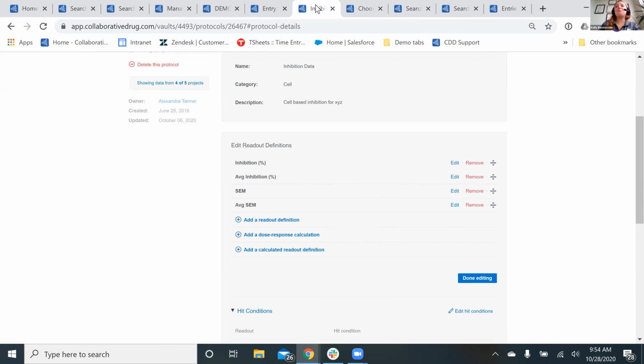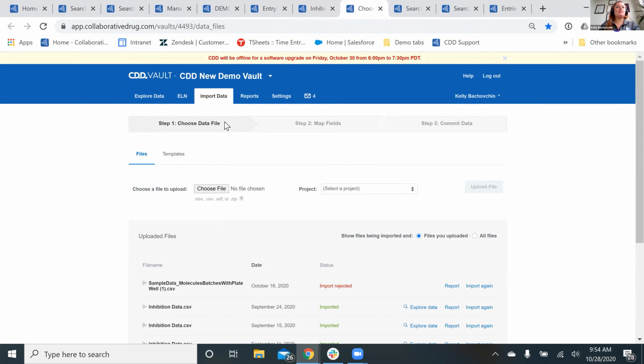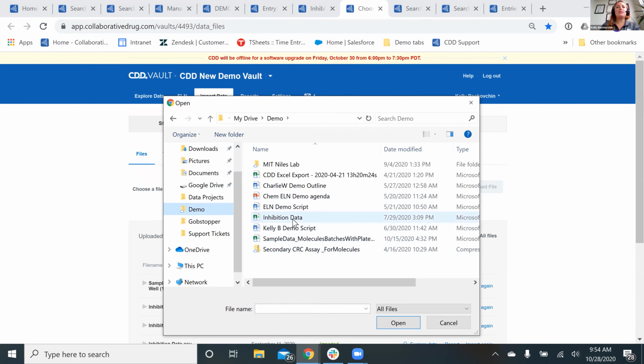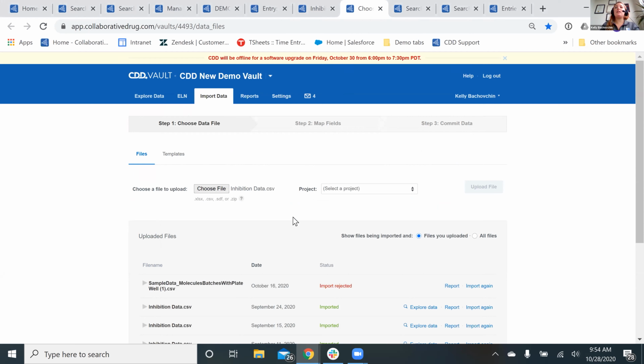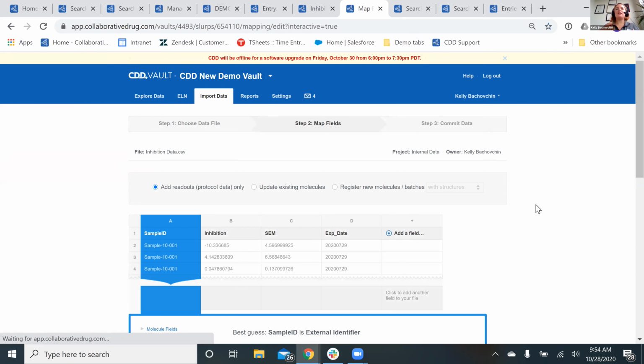So after you've created your protocol, like I said, it's ready to be populated with your data. And so you can upload data using this import data wizard, the same place that you can bulk register compounds as well. So really quickly, I can show you that you can choose a file. I'm going to go to my demo file and click this inhibition data for that inhibition protocol that I just, quote unquote, set up for you. I would select a project. Again, everything is associated with a project within CDD Vault, and then I would upload the file. This will take a couple of seconds. It's parsing through the file of data that I want to upload.